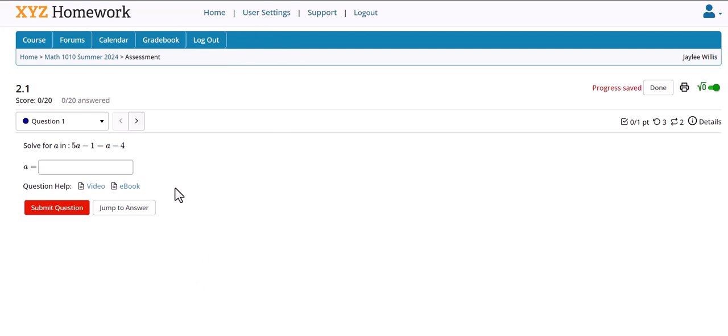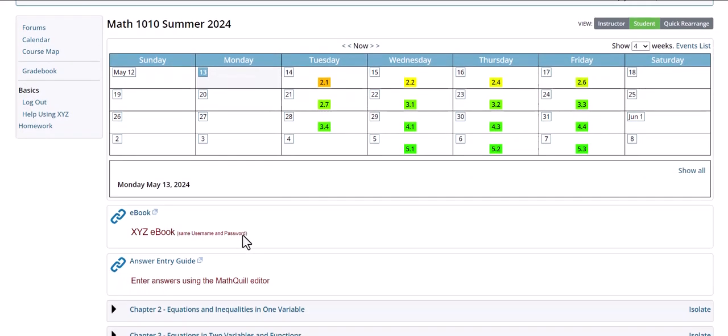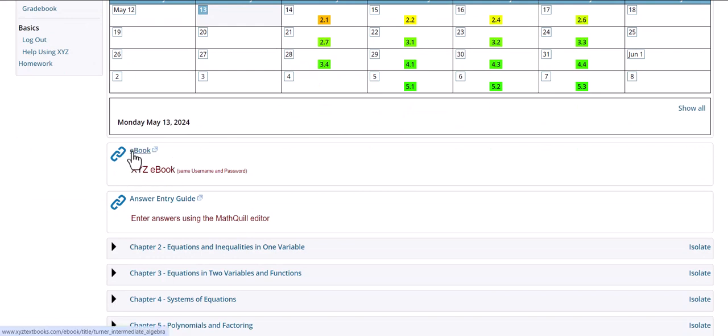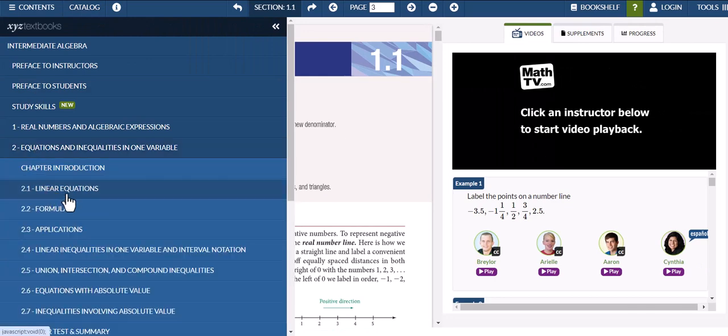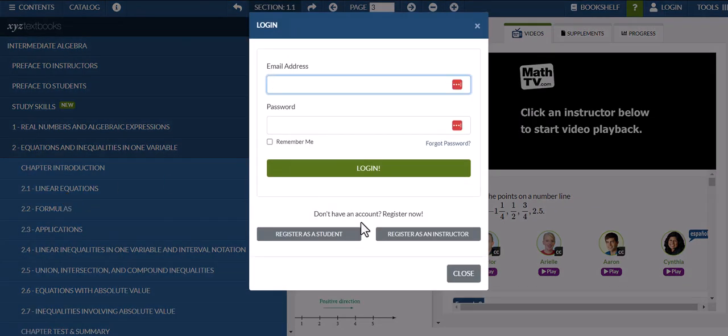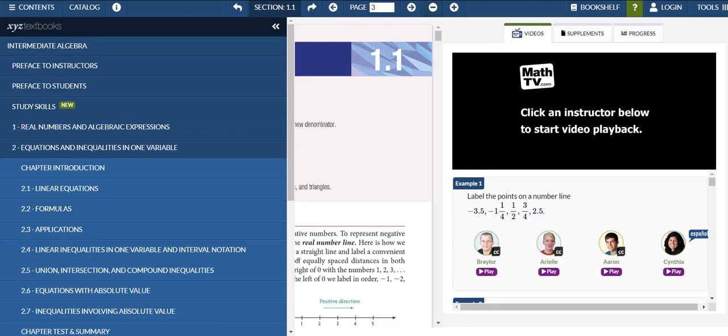Now, you might be like, okay, well, that's great. There's my assignments, but how do I actually learn the material? So if we go back to the homepage, you can use the ebook to read through the content for the corresponding sections. So the names of the assignments correspond to the chapter number and the section number. So you could click on the ebook. And if you're working on section 2.1, you go to chapter 2, then section 2.1. Oh, I think you have to register for that. But basically, that's how you get to that.